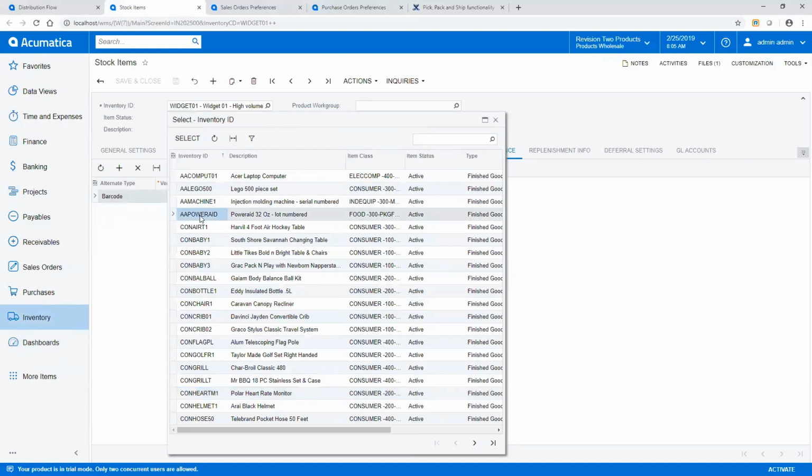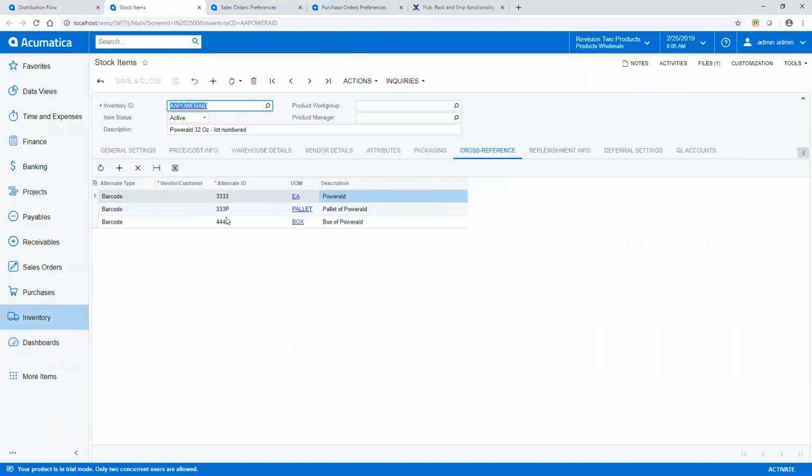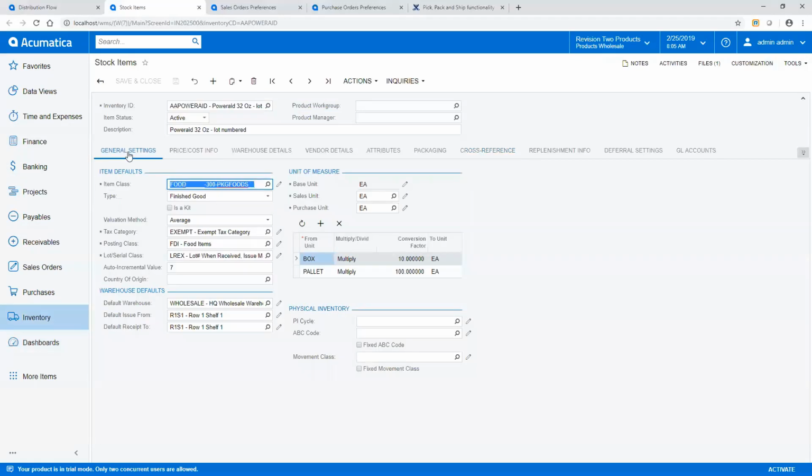And all these are going to eventually be set up in, oh, here we go. The Powerade has that as well. The Powerade, as you know, is lot numbered, and then the AA machine is serial numbered, so we can walk through those different options as well. So that should give us a good variety of things that we can look at and do as part of the test cases. So let's start with receiving some goods.